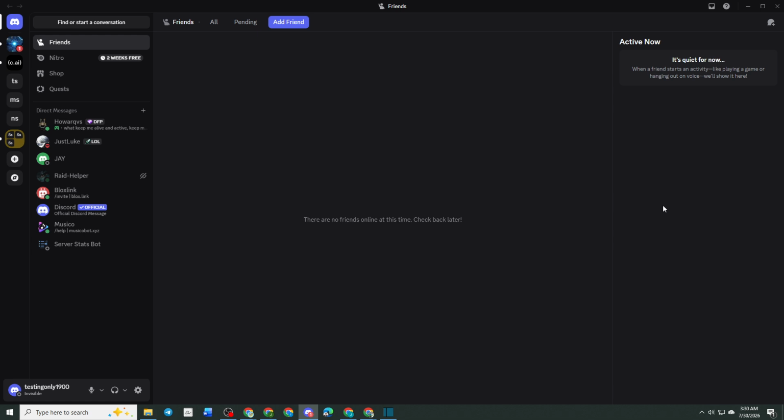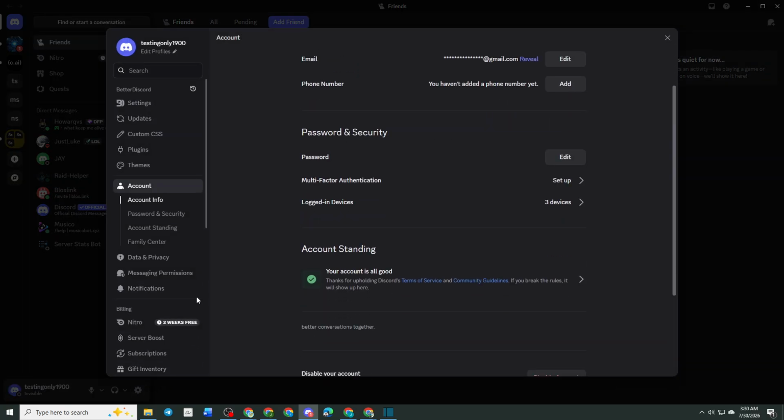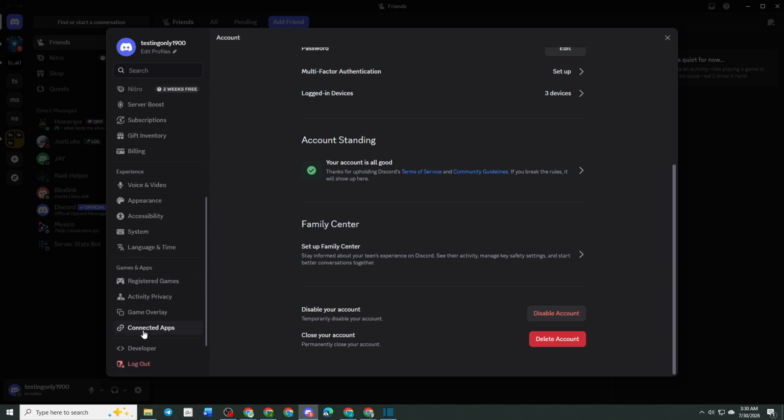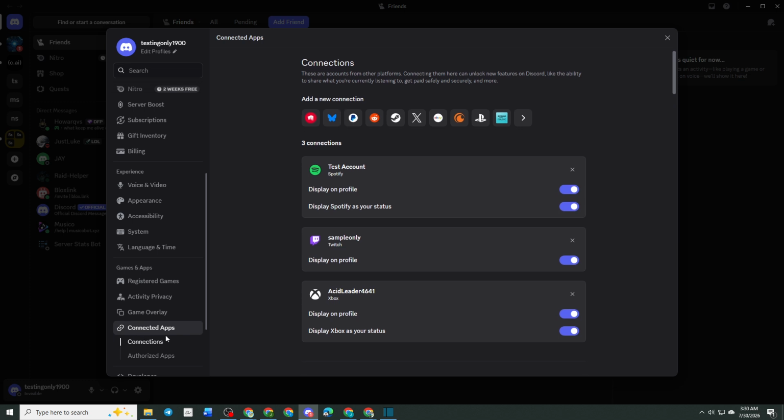To get started, open Discord and click the gear icon near your avatar in the bottom left corner to open user settings. In the left sidebar, click Connections. This page displays all of the services currently linked to your Discord account. Look for the Spotify icon and check whether your Spotify account is already connected. If it isn't listed, you'll need to add it. If it is connected but your listening status isn't updating, the next step is to refresh that connection.